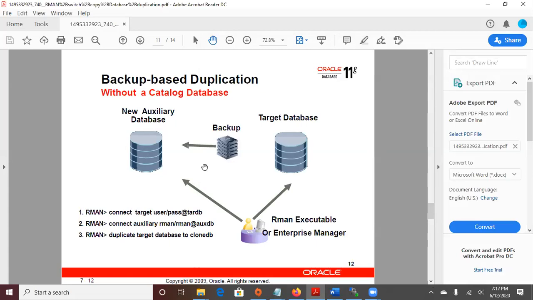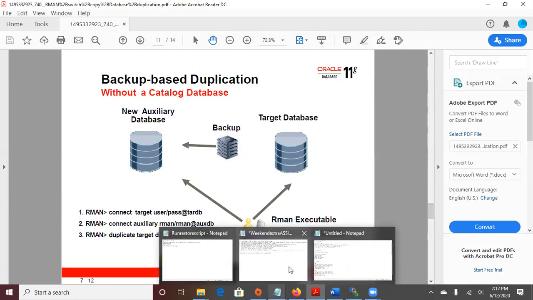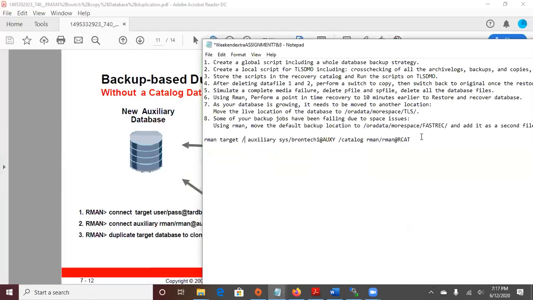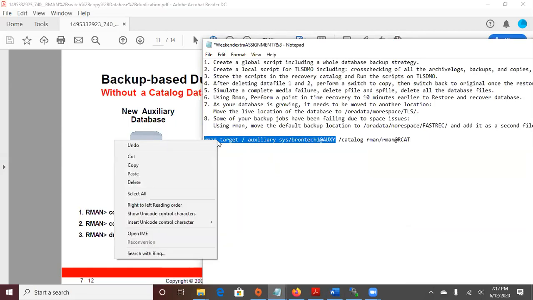Okay, 11. Backup-based duplication without a catalog database. New auxiliary database, backup, target database. For that one, we don't have a catalog database. So let me have the RMAN statement for that. We don't have the catalog, so that will be the only statement.